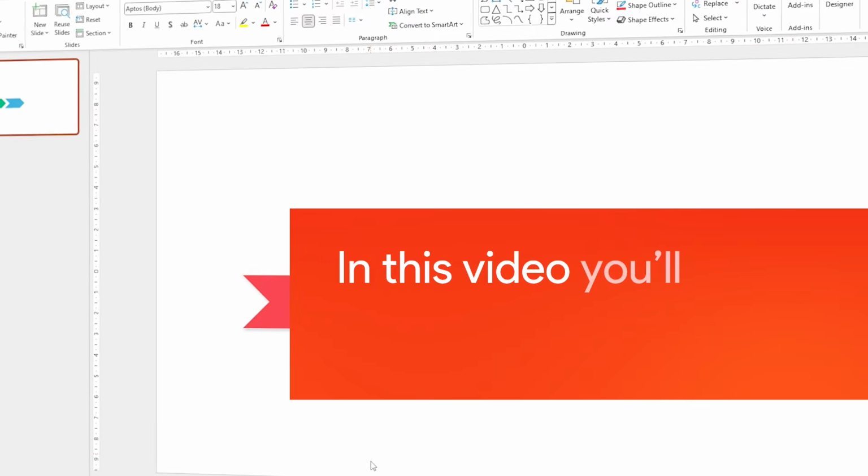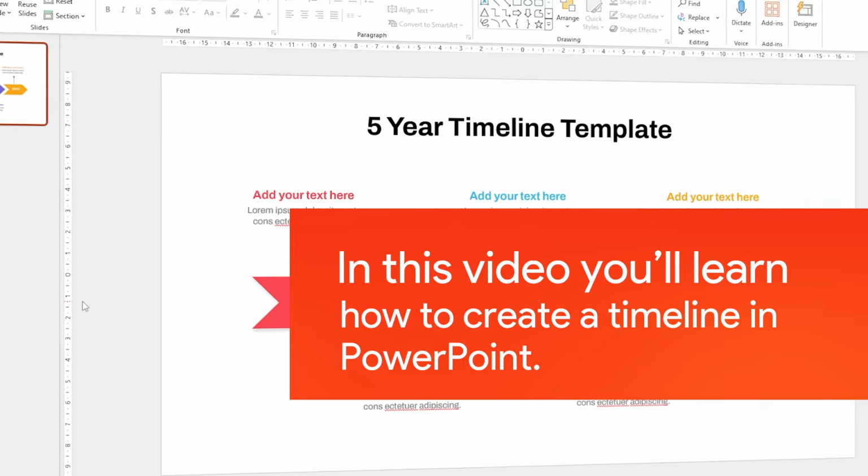In this video, we'll take a look at how you can create a timeline in PowerPoint in just a few seconds.